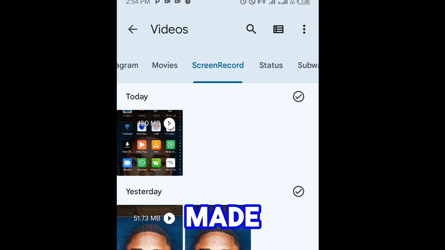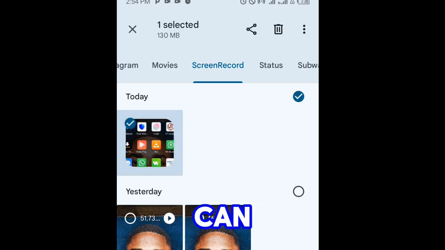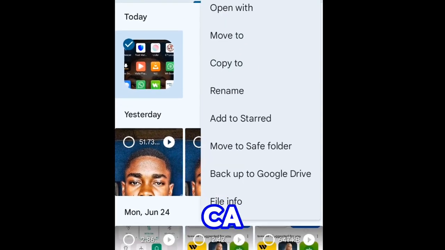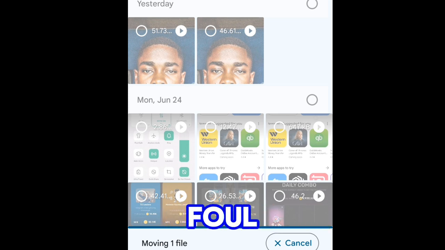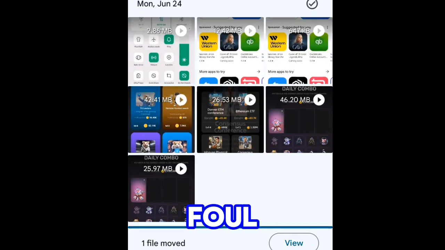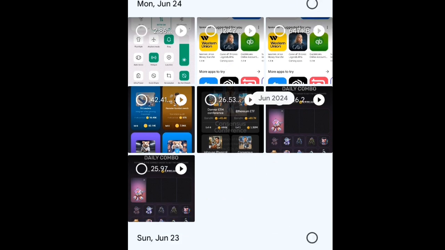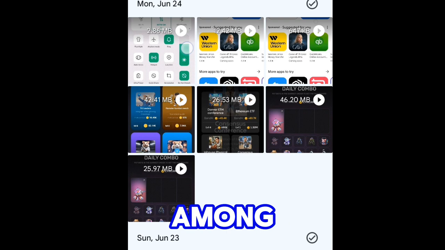So like this video I made right now, the tutorial I made right now, I can decide to select it here, go to these 3 dots here, and then you go to move to Safe Folder, and I can see it says confirm the PIN to move that file to the Safe Folder. So I'll type my PIN 1 2 3 4 and go to next. So now you can see that they are moving that file. You can see moving one file, so they've moved the file to the Safe Folder. You can see it's no more showing here. It is no more showing among the videos here.